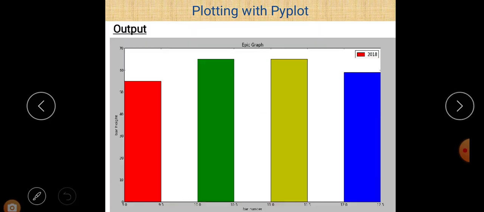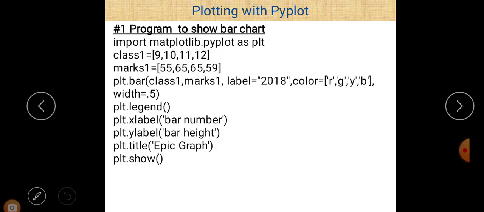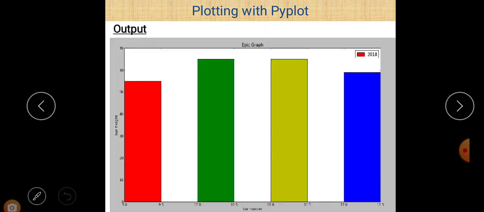You can easily see that. It gives you a clear idea about how to draw a bar chart. And if you give just a single color here, suppose red, then all of the bars are of red color here.